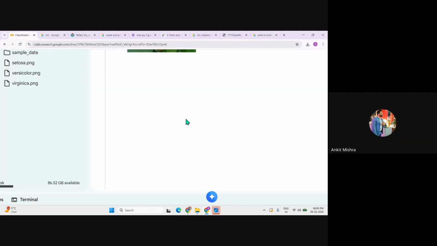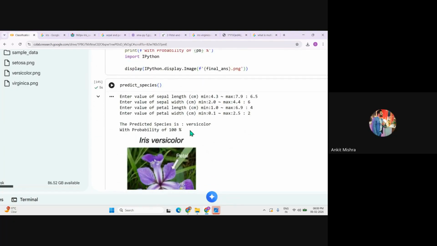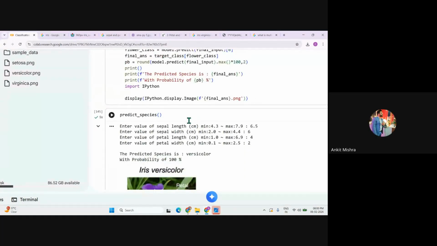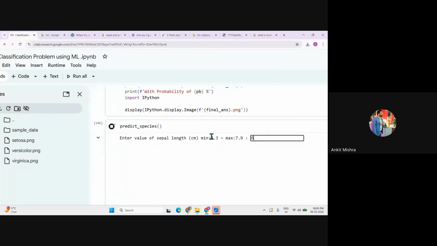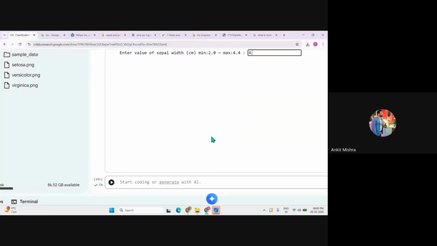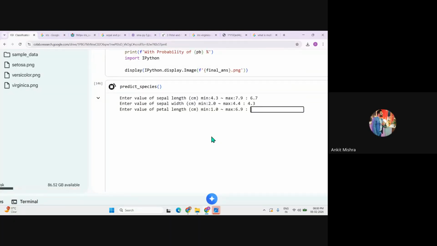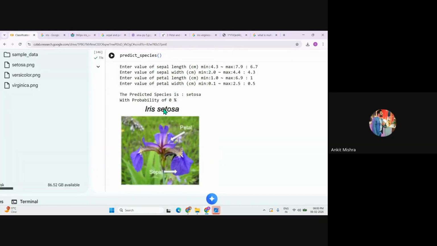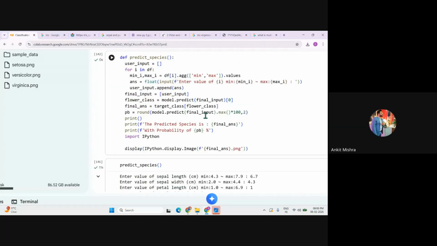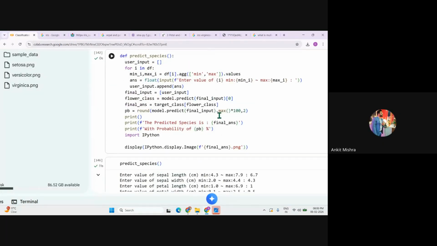Now we are getting the answer, right? The predicted class is Versicolor. It should be Virginica, na? Is there an issue? Let me run it again with 6.7, 4.3, and let me minimize this to 1, and this one 0.5. And we are getting Setosa. But why are we getting the probability as 0? It should be the maximum one, but we are getting the probability as 0.